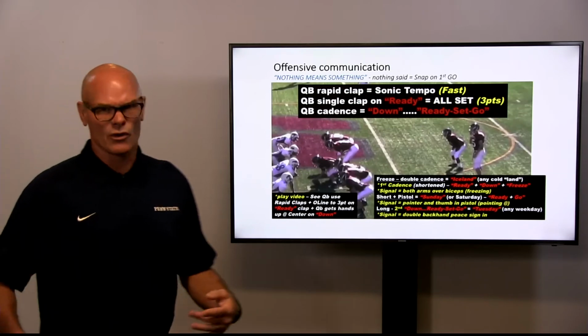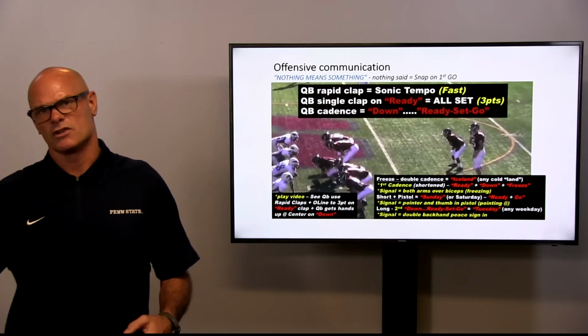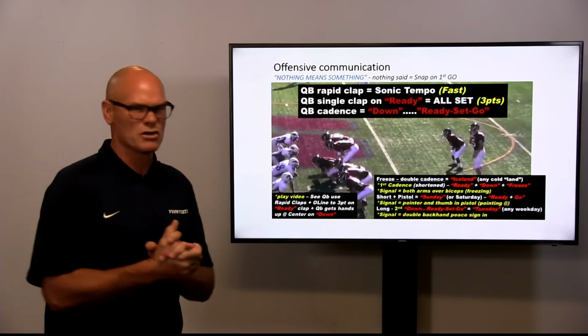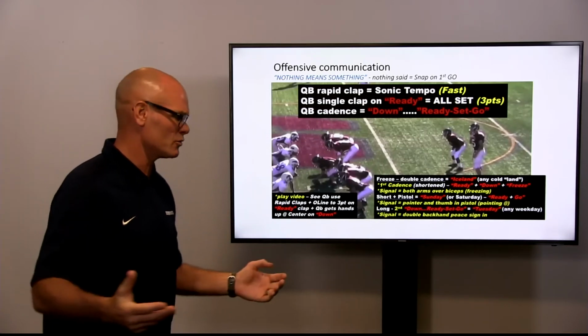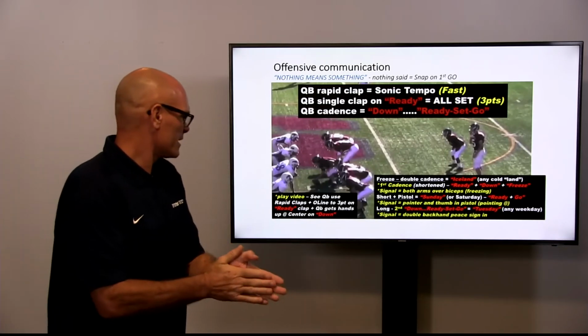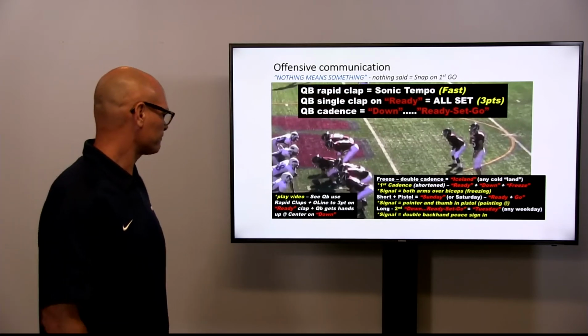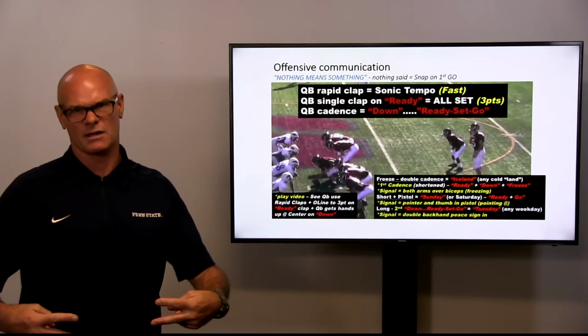The last one then is a long, where we're going to go on a second set of it, and now we start with any weekday, but we use Tuesday typically, which means we're going on 2, word association. Again, we're going to go down, ready, set, go, down, ready, set, go, and we're off. The signal there is a double-handed peace sign.